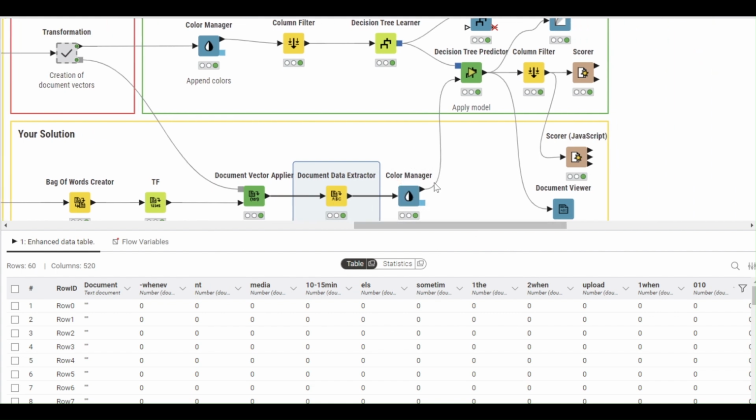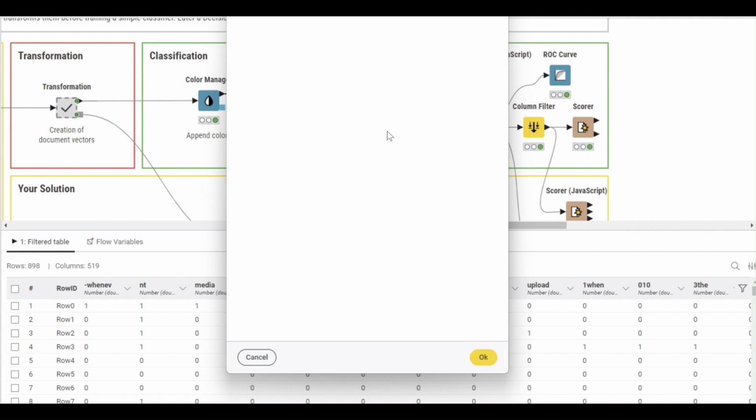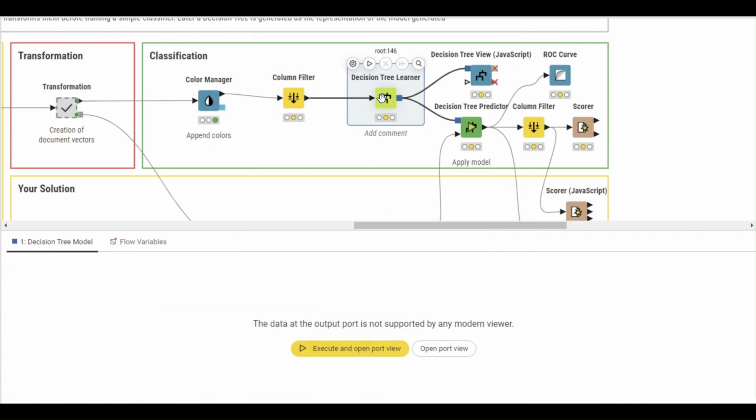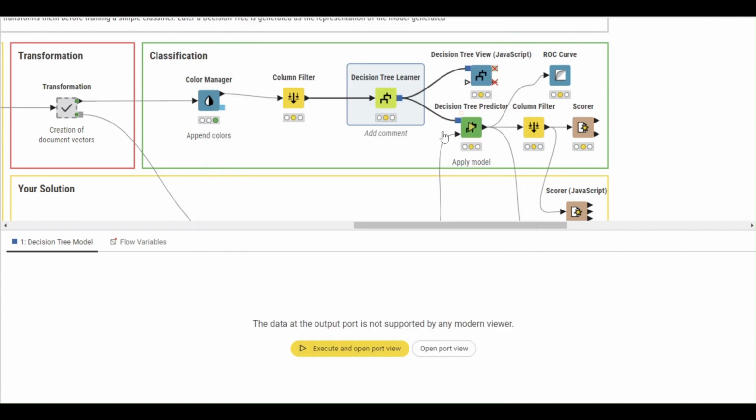Once color management is done, in this column filter in the training row, only document is excluded and all other terms are included, so as to create a document prediction. So the decision tree learner has been given input for this, wherein we'll be using gain ratio and no pruning, and all of the settings have been set as per the prediction models. Once the prediction is done, we'll be getting a decision tree which can be viewed using decision tree JavaScript.